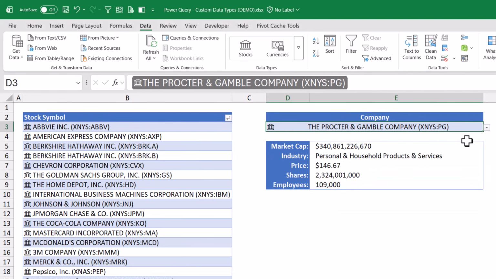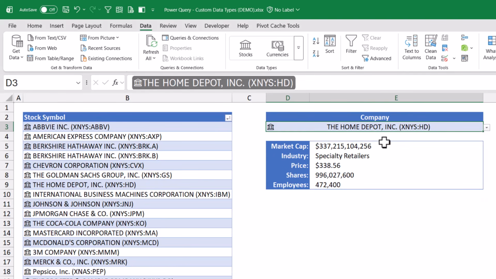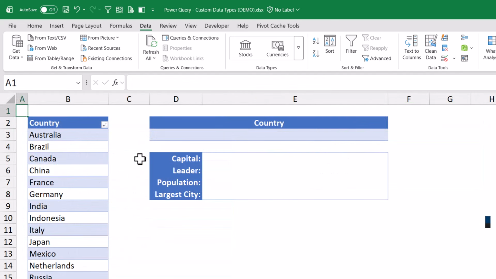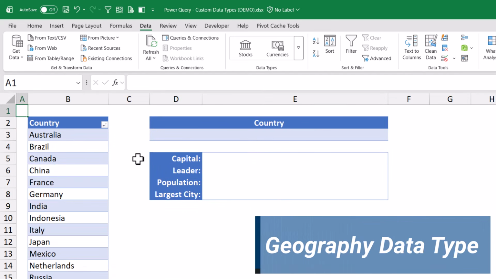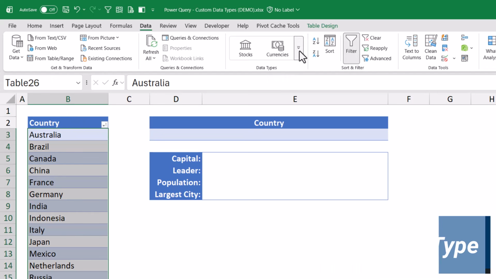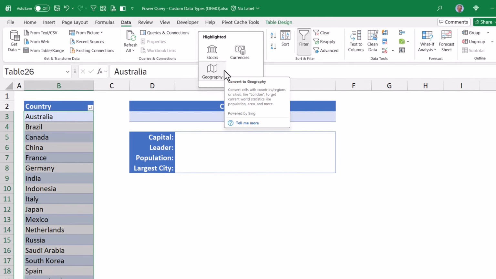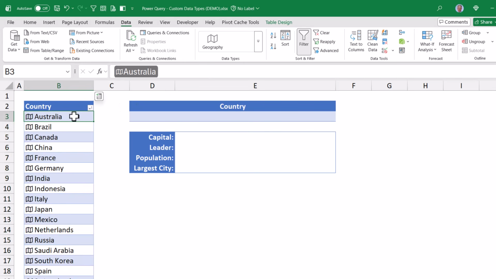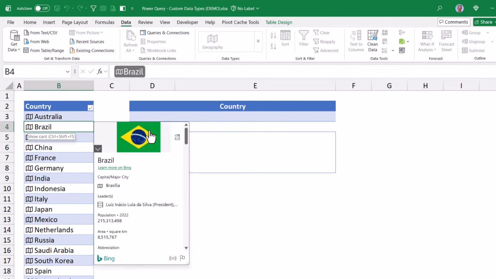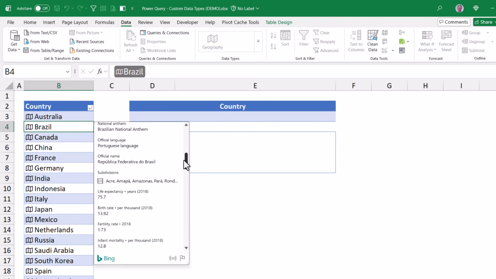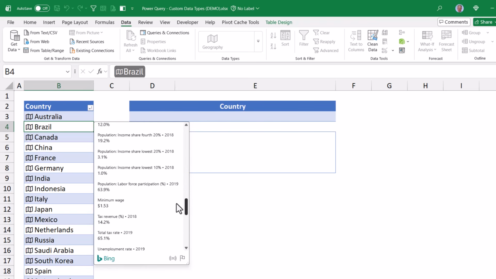Here's Procter & Gamble, Home Depot, American Express. For the geography data type, I have a list of the top 20 countries by GDP. We'll select that list of countries, go to Excel's data types, and tell Excel to treat these as a geography data type. So that adds the geography data type icon, and if I click on that icon, I can see all of the information being supplied from the internet in real time to that data type.